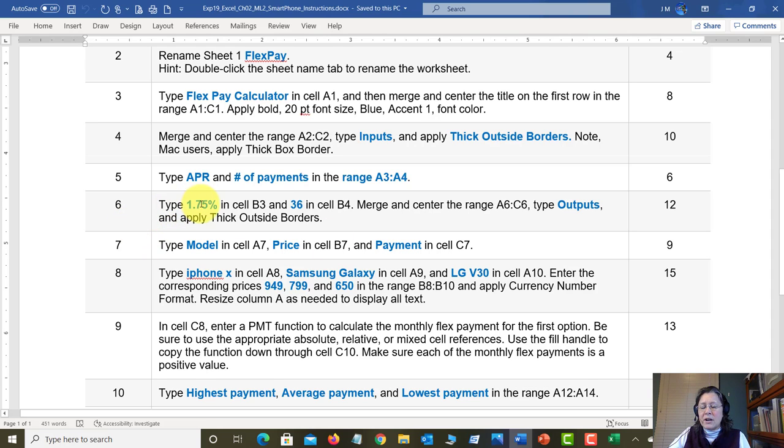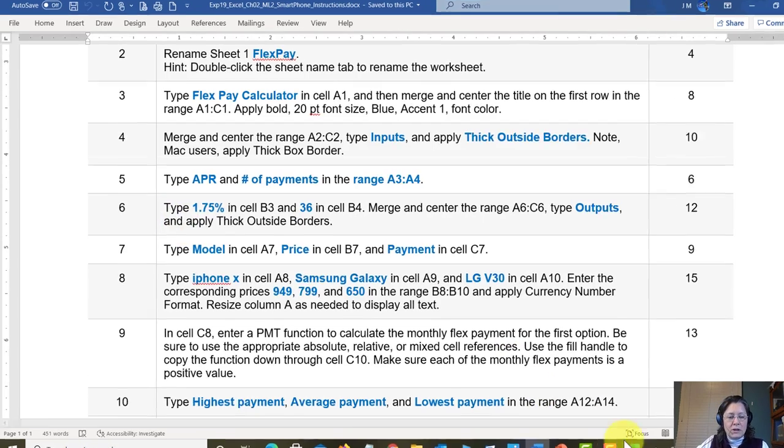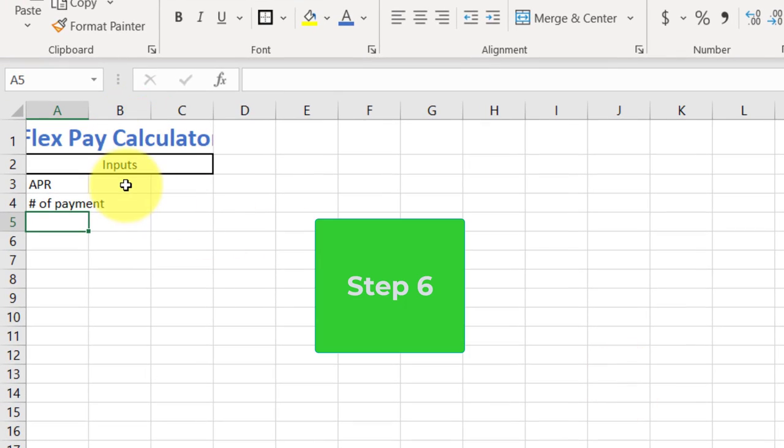On to step number 6: type 1.75% in cell B3 and 36 in cell B4, and then we're going to merge and center the range A6 through C6, and we're getting lots of steps here. We're going to type outputs and apply a thick outside border. Well, this seems like several tasks in one, so let's just do these one at a time. Let's go to cell B3. Sorry, let me catch up on my printed instructions. There we go, step 6.